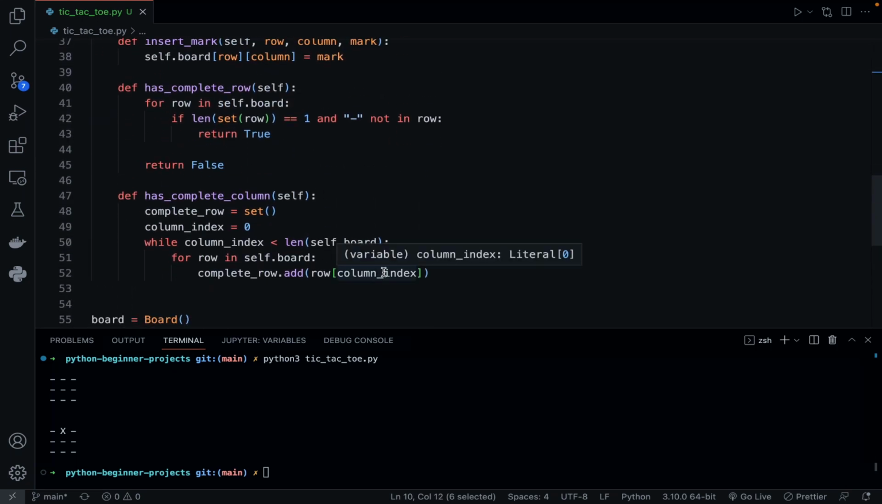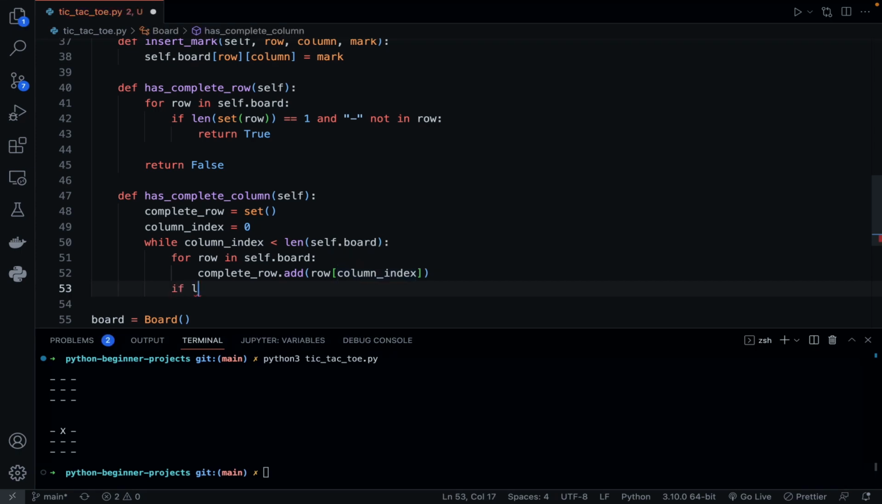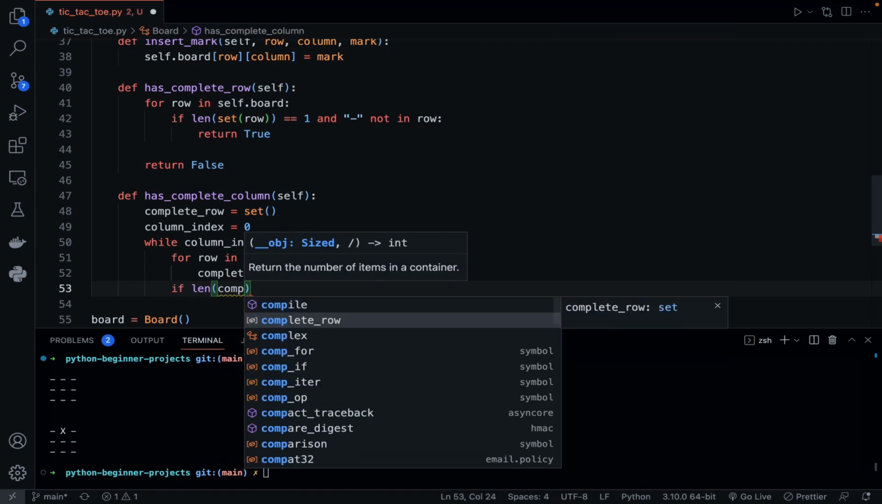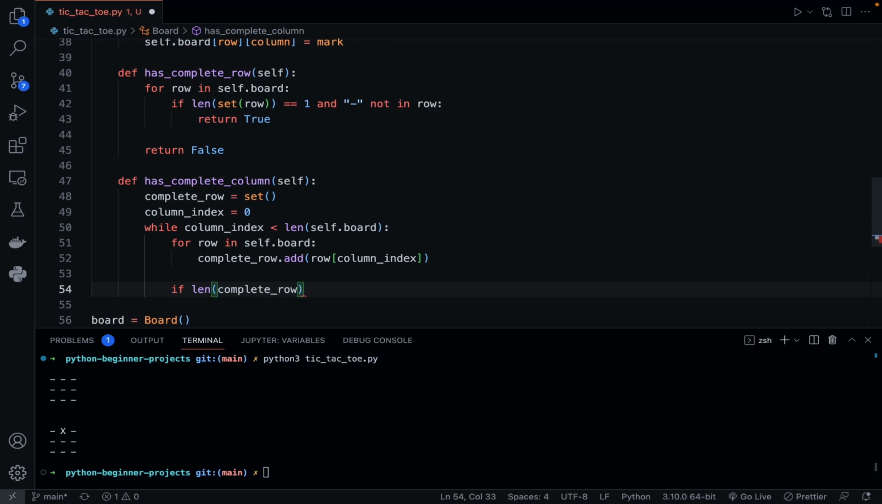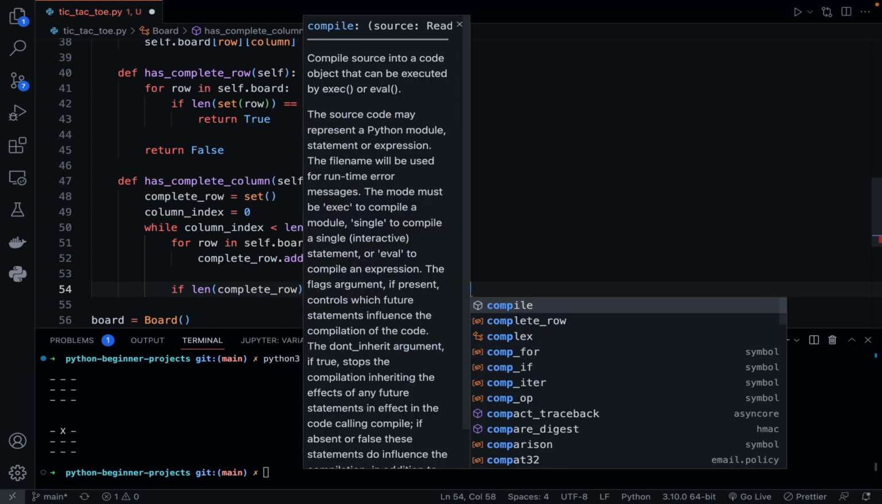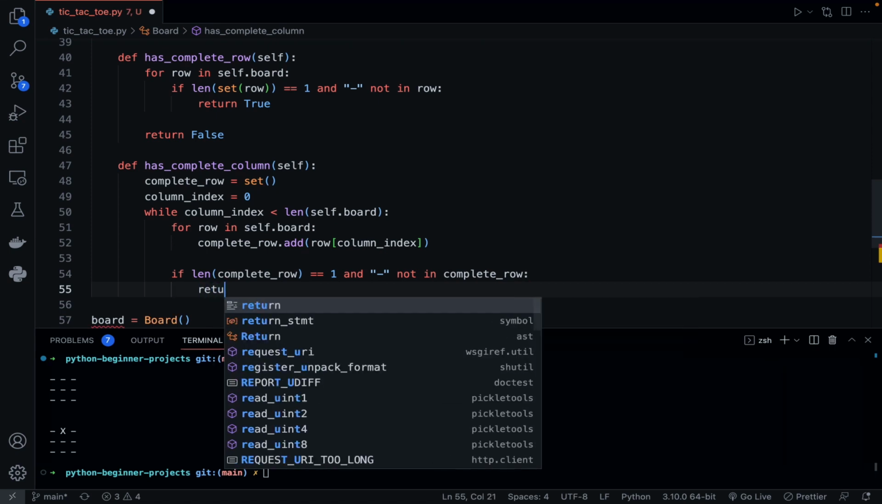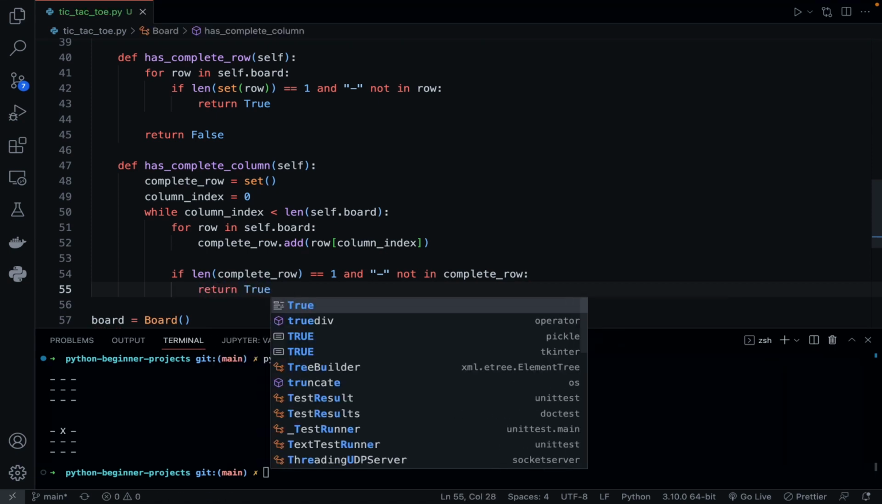And because sets contain unique items, we can then say, let's put down a new line, if the length of complete row equals 1 and the dash not in complete row, then we can return true.